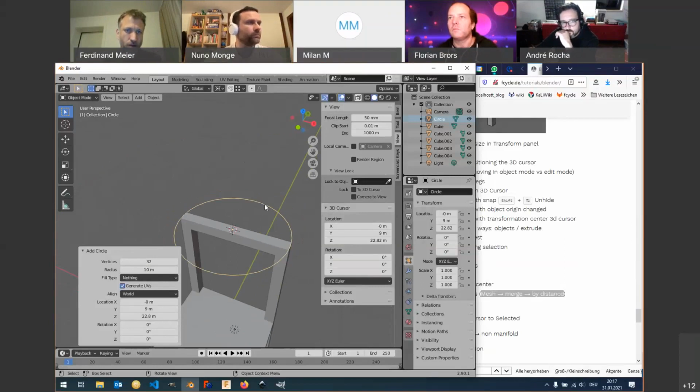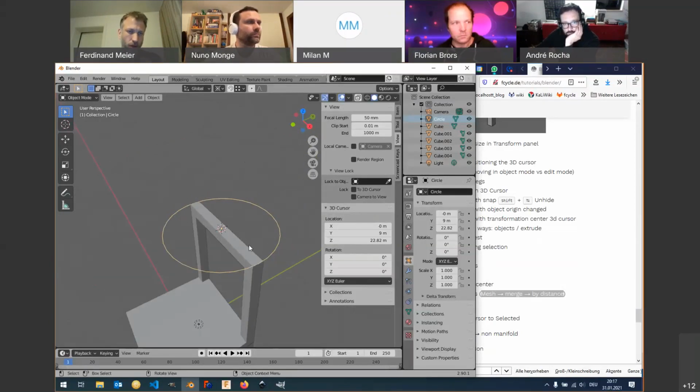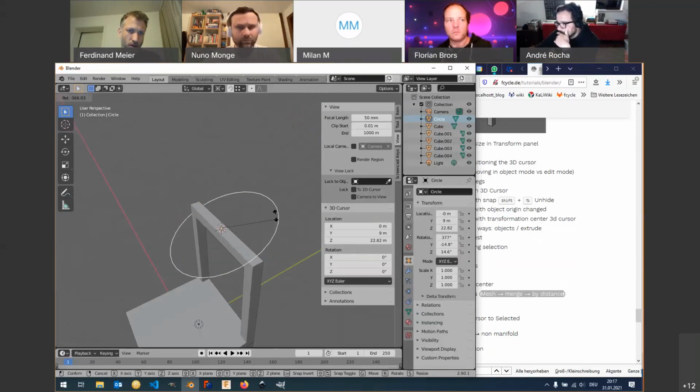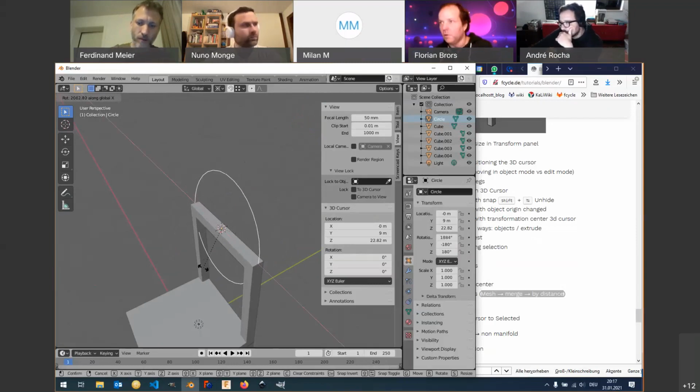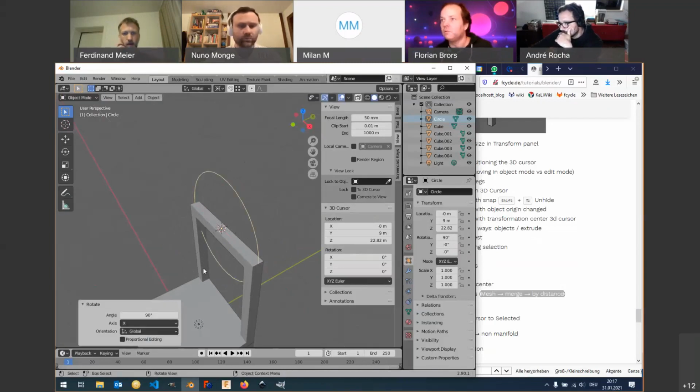And now I want to rotate the circle. Again, there's 10 ways of doing that. I'm just going to hit the R key, which would rotate it around the 3D cursor, perpendicular to the screen. Then I hit the X key so that it only rotates around the X axis. I want 90 degrees, so I type 90, enter. And now we should have a circle that is vertical to our backrest.